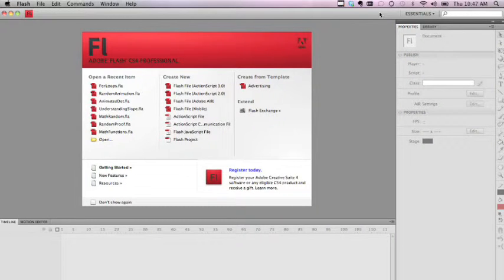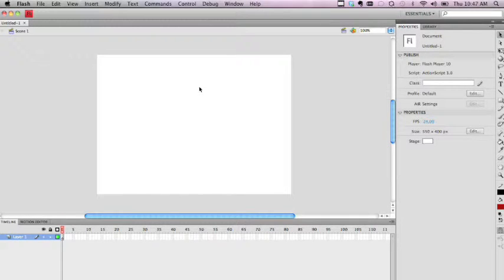So right now I have the splash screen displayed here, and I'm going to create a new project. And typically when you install Flash Professional, your user interface is going to look exactly like this. Now, if you've seen some of my other videos, you'll know that I've customized the workspace to be somewhat different. I'm going to show you exactly how you can do that with Flash.